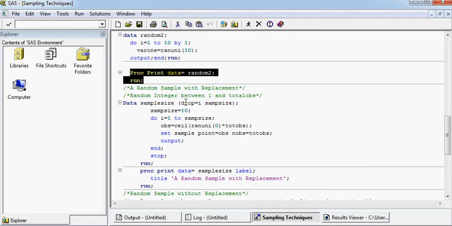The next one is how to create a random sample with replacement. There will be a random integer between 1 and the total obs. If you see this data set, data sample size, which I mentioned, I'm dropping this variable i. The sample size is 10, because out of these 19 we only want 10, because I'm going to show only 10. We can have it 12, 13, as many as you want. Then I'm going to mention do i = 1 to samplesize. Sample size is 10. Observation is ceil(ranuni(0) * totalobs).